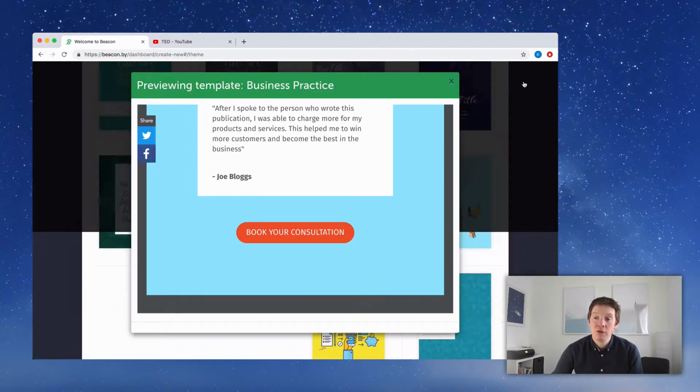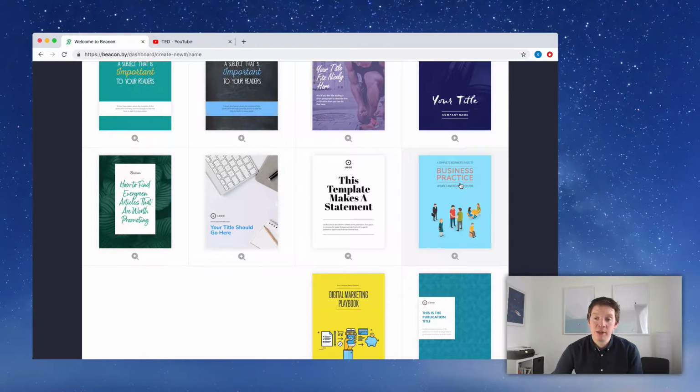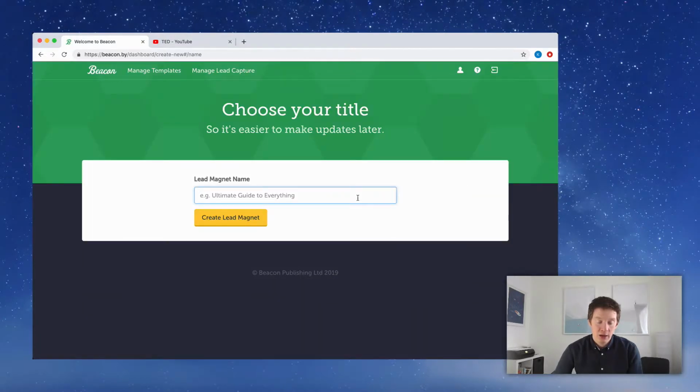So we're going to use this template. So I'm going to close the preview, and then I'm just going to select the business practice template, and then I'm going to give it a title. We're going to go 5 TED Talks, because we're going to be incorporating 5 videos from TED conference talks. So this is our lead magnet.